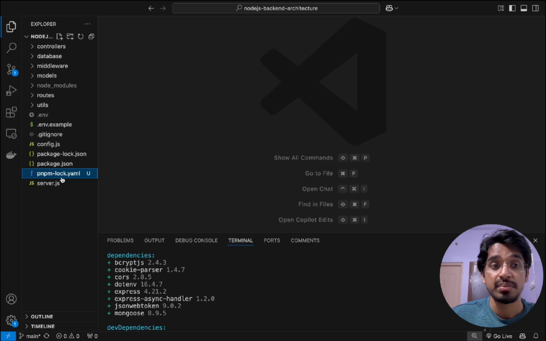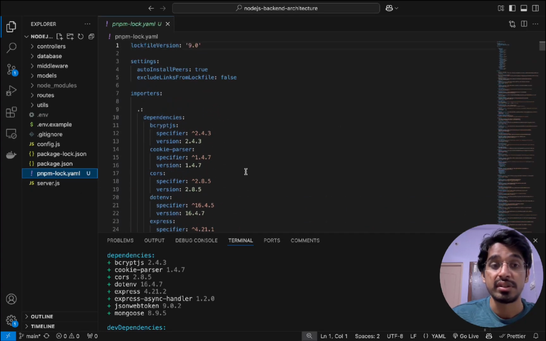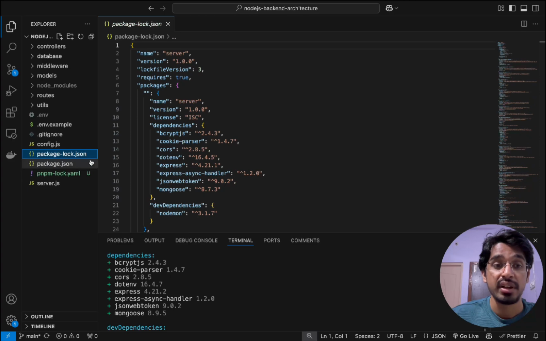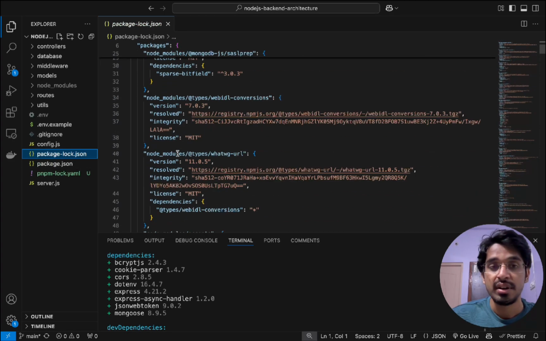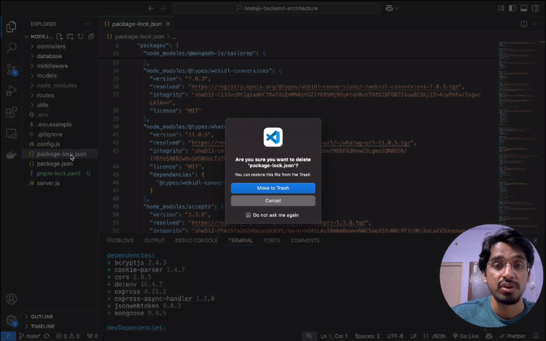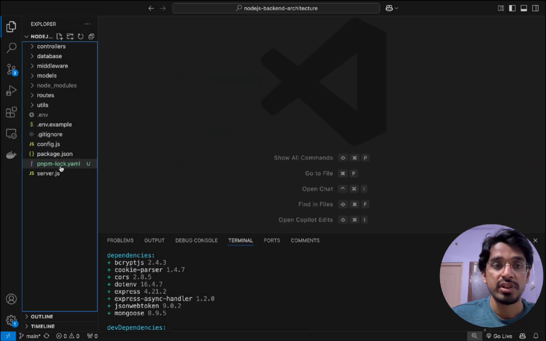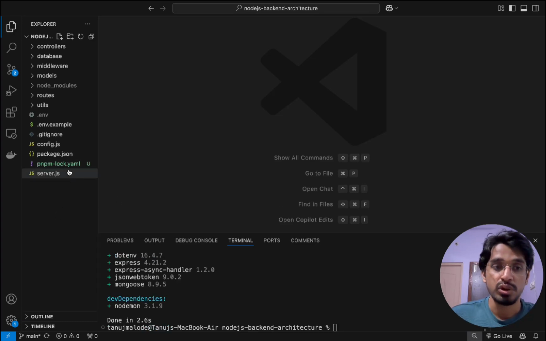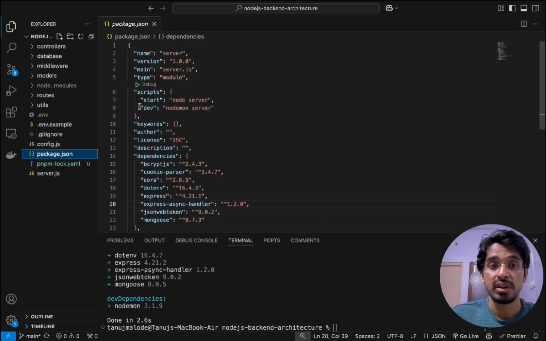So instead of the package-lock.json file, you will have this pnpm-lock.yaml file. Okay, so this is a file written in YAML, but this is package-lock.json, which is for npm. So this was already there before, so I can just delete this. So this is the one which pnpm uses as a lock file, okay, and this is YAML instead of JSON.